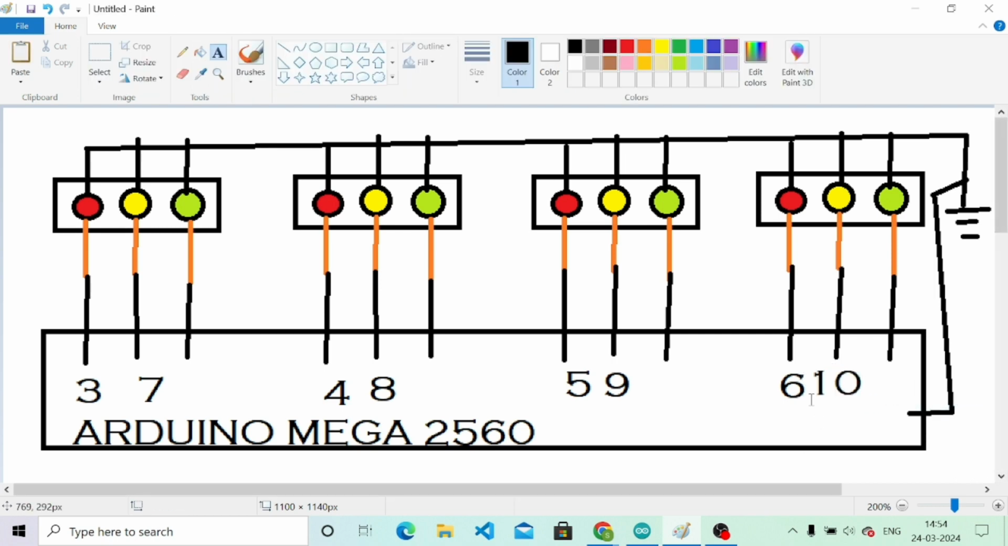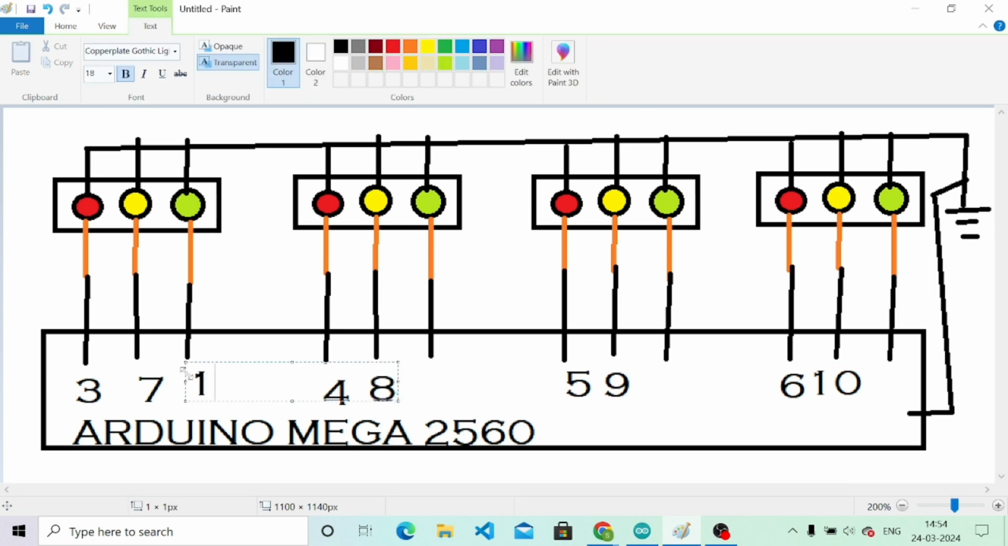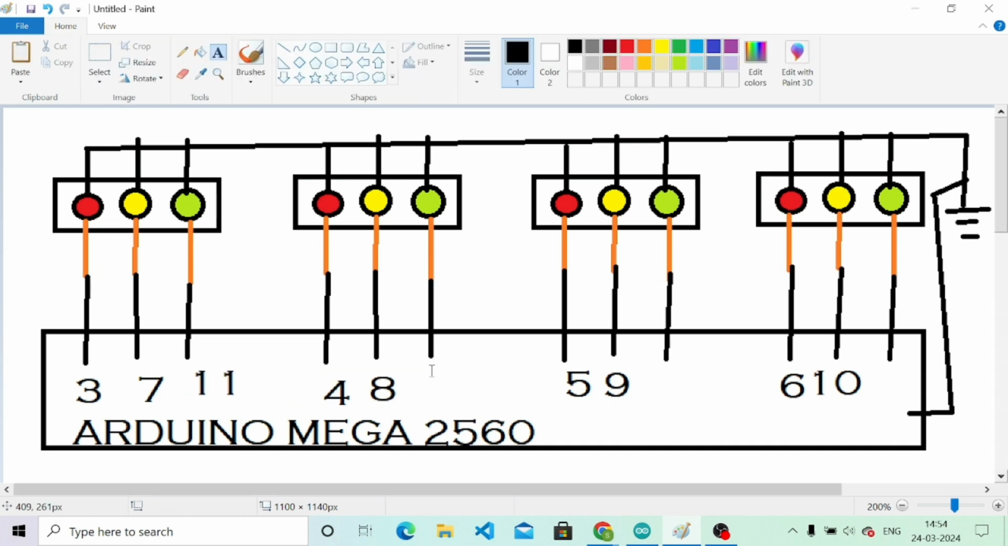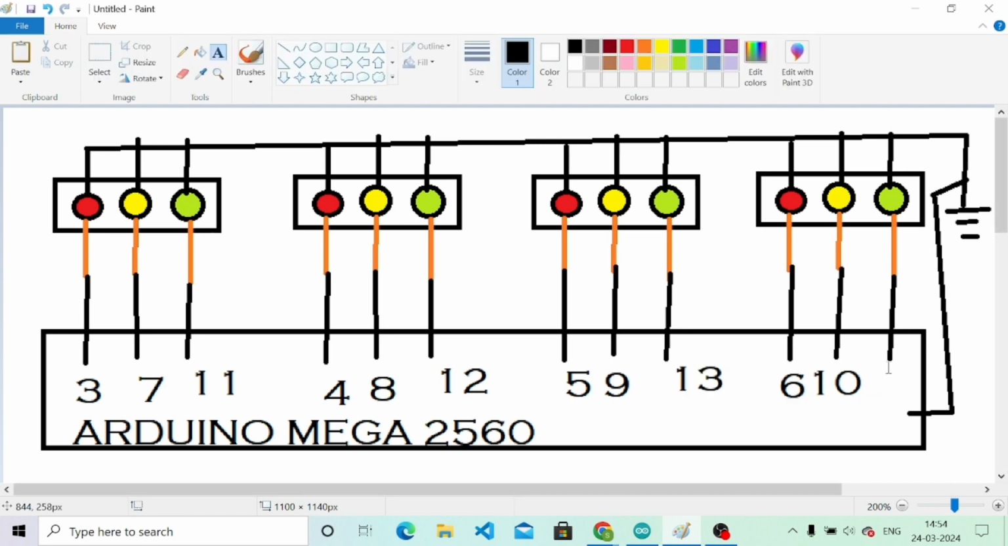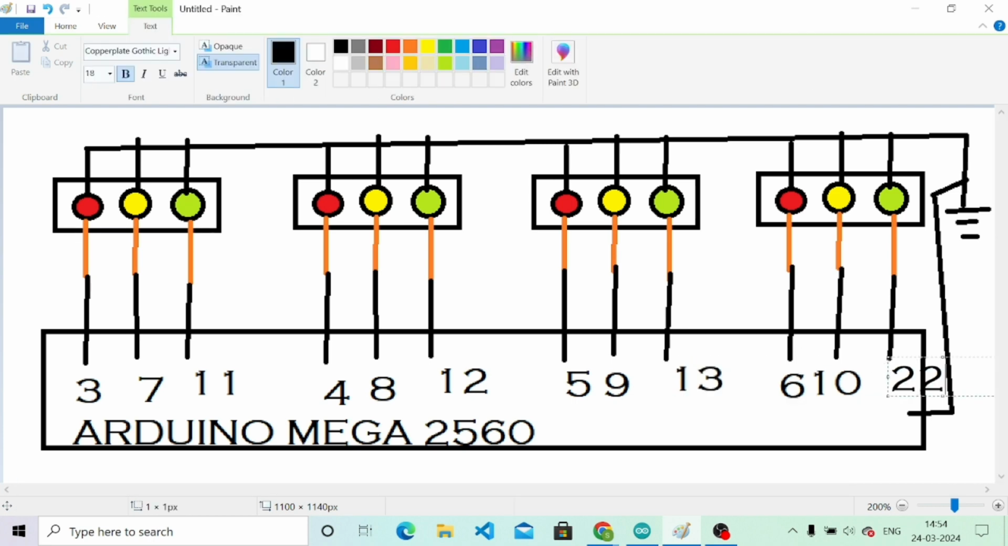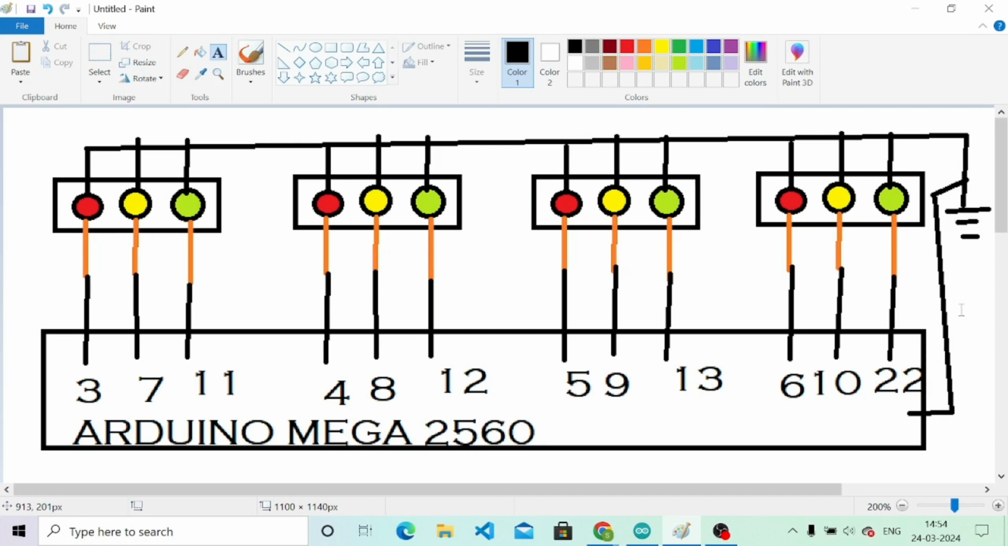This one is connected to pin number 10, and similarly this is connected to pin number 11, this is connected to pin number 12, this is connected to pin number 13, and this is connected to pin number 22. Why I am not connecting this to pin number 14 is that in Arduino Mega, pin number 14 is used for serial transmission and reception, so I don't want to disturb that.